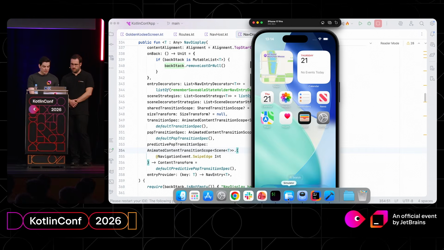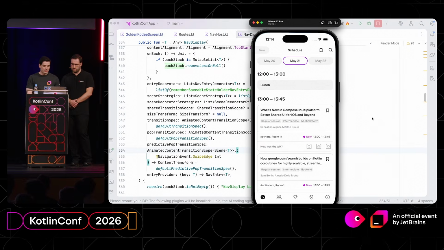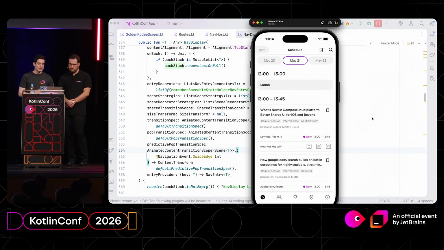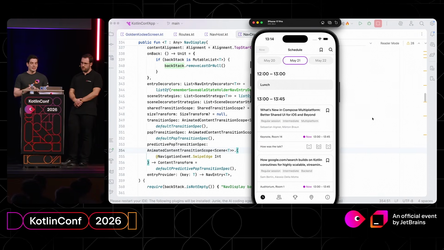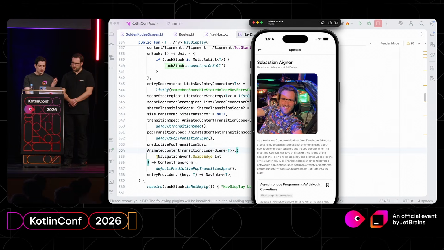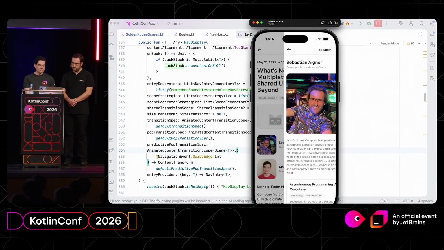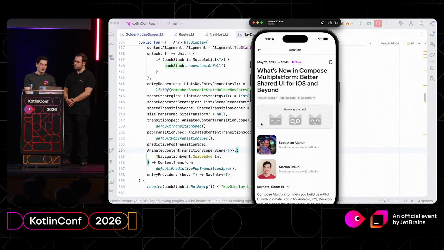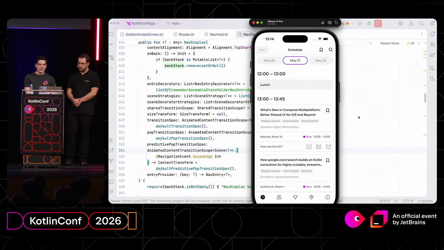If we hop over to the simulator, where I already have the Kotlin Conf app up as well, what you'll see is that we also have default transitions and gestures included for iOS. So if we navigate into a session or a speaker page, then we can automatically slide back from the side, just like you would naturally expect to be able to do in an iOS app.